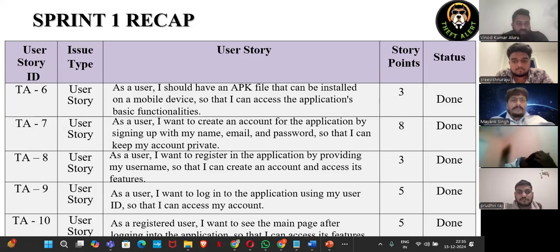And the second user story is, I want to create an account for the application by signing up with my name, email address and password so that I can keep my account private. We have successfully gone through these things. And the third user story is, as a user, I want to register in the application by providing my username so that I can create an account and access its features. So it is working in our application.